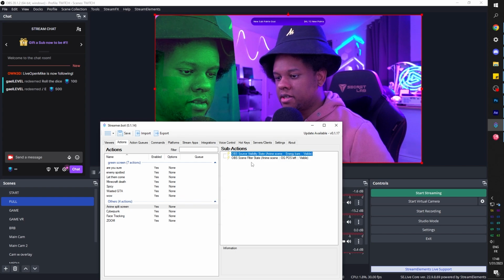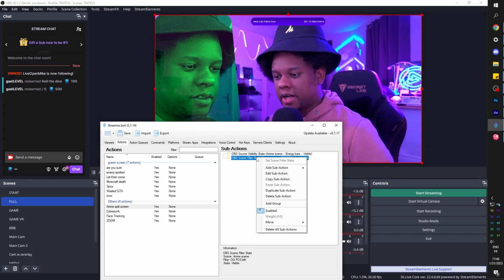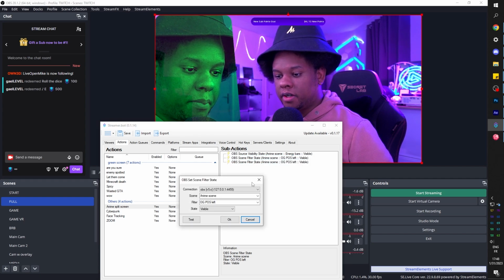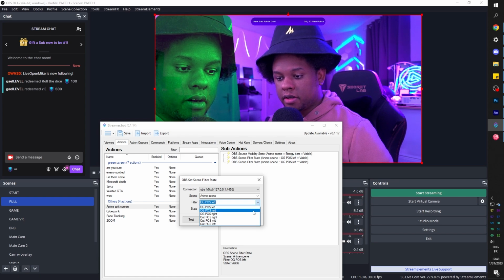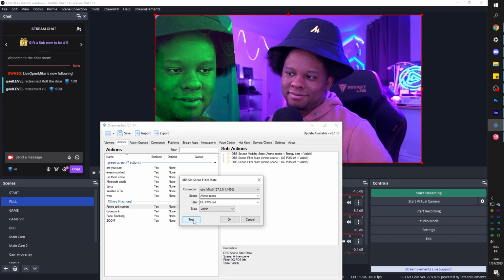There it is. Nice. All right, since they are so similar, we're gonna duplicate to go faster. Right click, duplicate sub action, double click that bottom one, and just pick the other one. Position mid, visible, test. There we go.